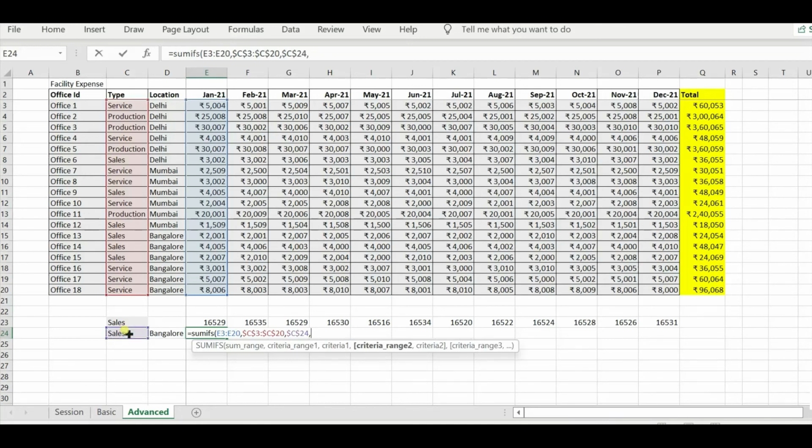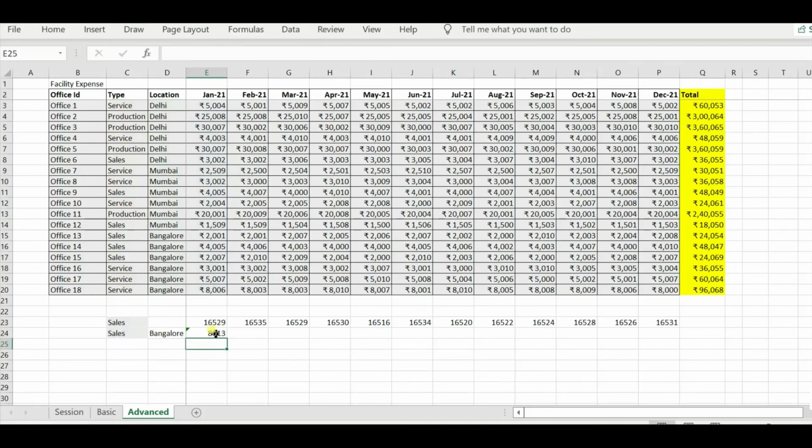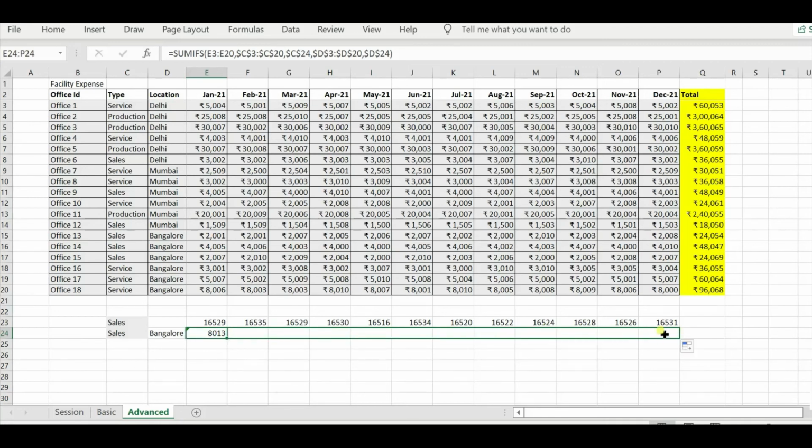Then my second criteria is for the location, which is in column D. I'll select that. And my condition is in cell D24. I'll select that, and I will close the formula. And this gives me the expenses for the Bangalore sales office. Let's drag and copy the formula to all the other cells. And this gives me for each month how much expense has been incurred by the sales office in Bangalore.